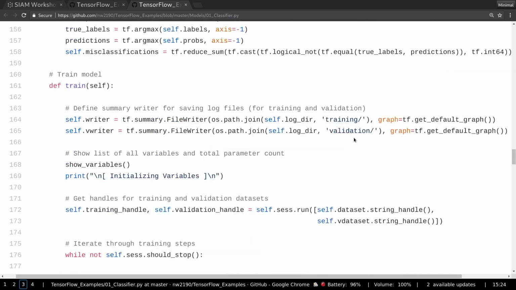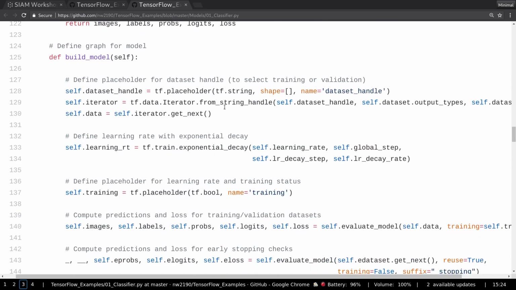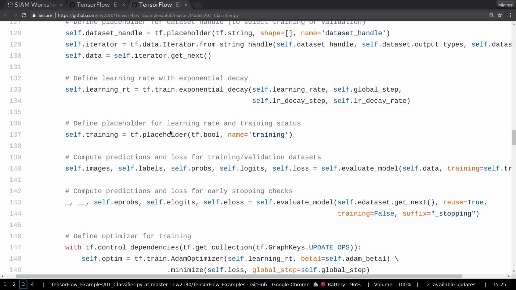So what is this running? What are we optimizing? That's defined in the build model component. We see that we have our dataset handle as a placeholder, so it's set to receive the string handle that we pass it. We created this feedable iterator and assigned self.data to the getNext method of that feedable iterator. We also apply an exponential decay to our learning rate, and we define the training placeholder.